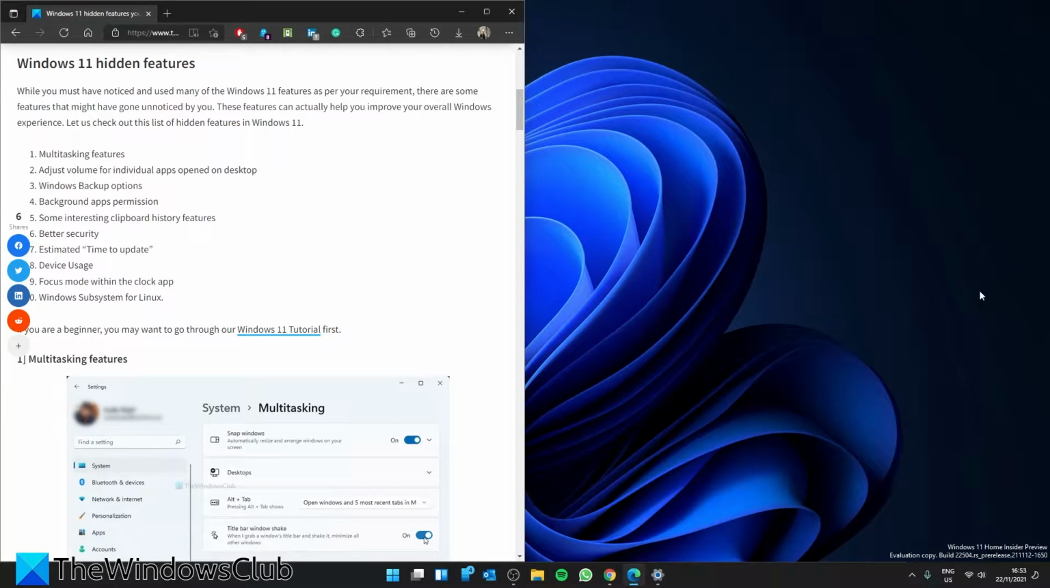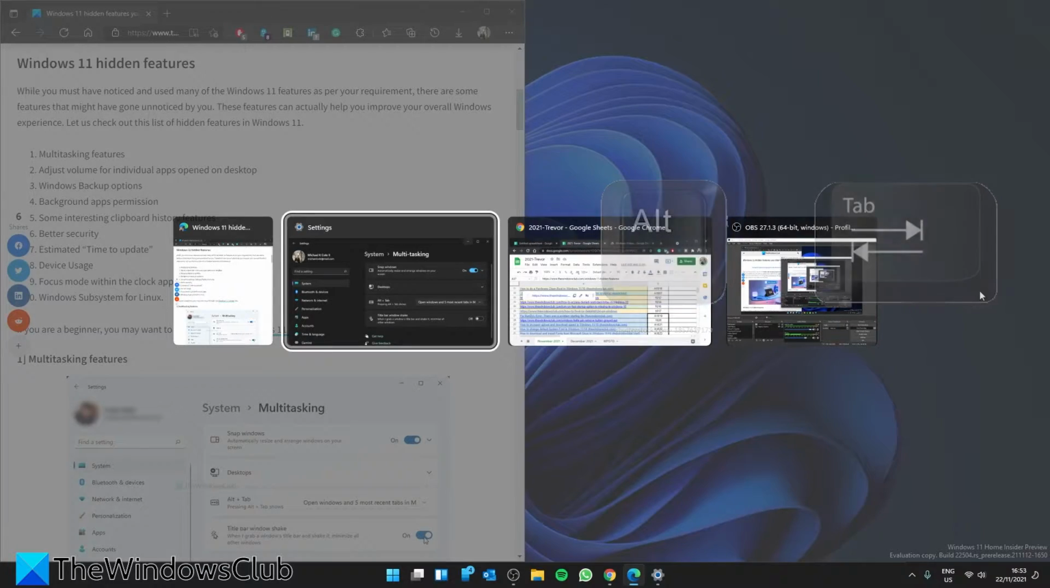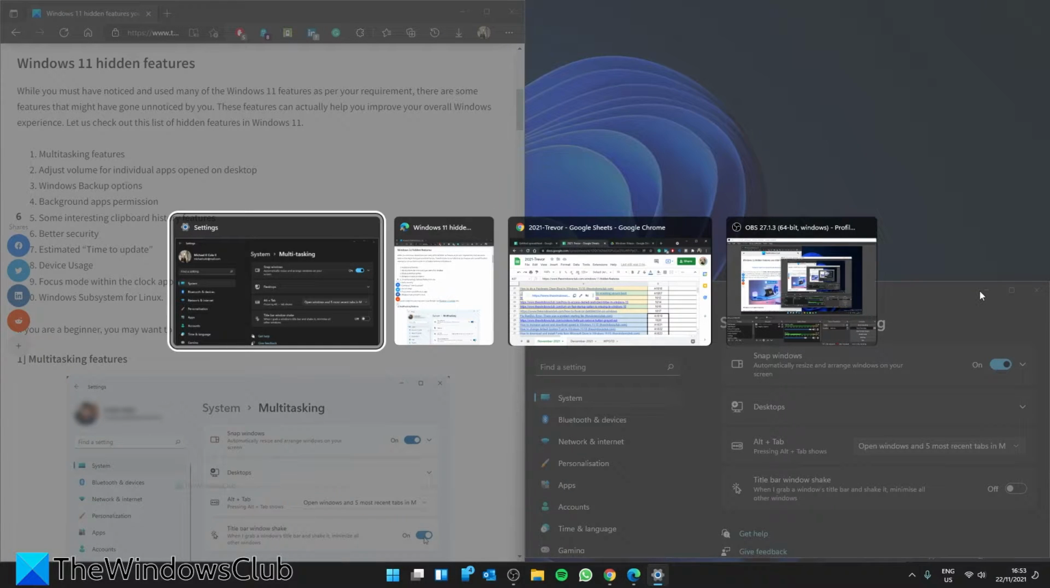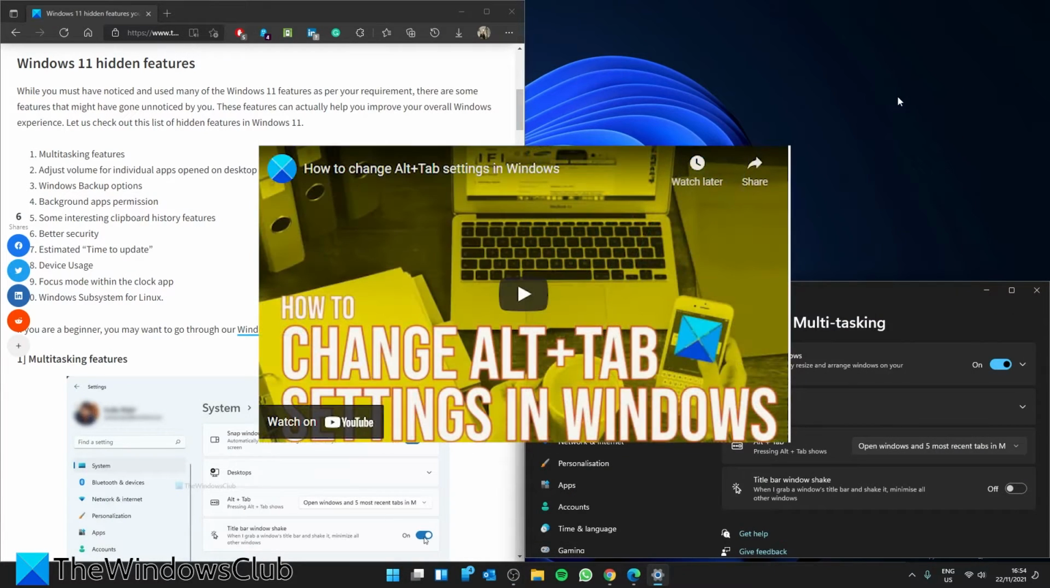If you want to look at your open windows, you can use the Alt button and Tab to scroll through your open windows and decide which one you want open. In an earlier video, we showed you how to have the Alt tab open also show active Microsoft Edge tabs as well, and we'll include a link in the description.